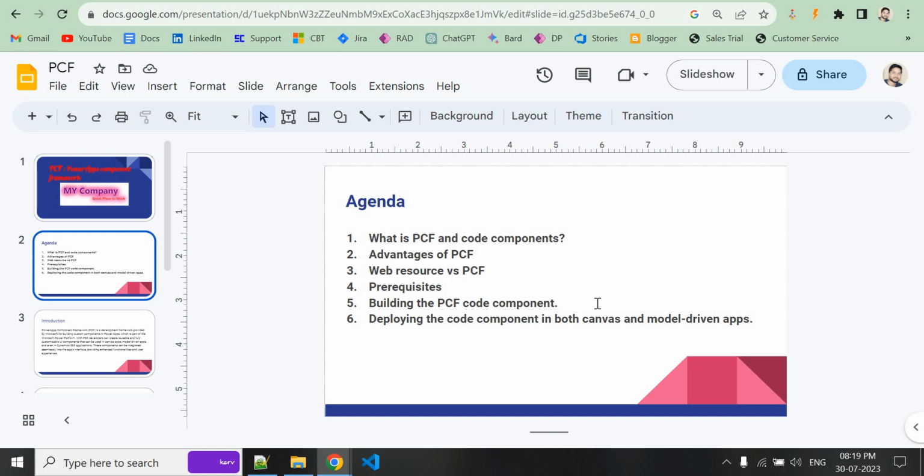At the end, if we get time, we'll also check what are the PCF already available and developed by other developers or Microsoft, which we can use and implement in our Power Apps. So without wasting time, let's see what is PCF.